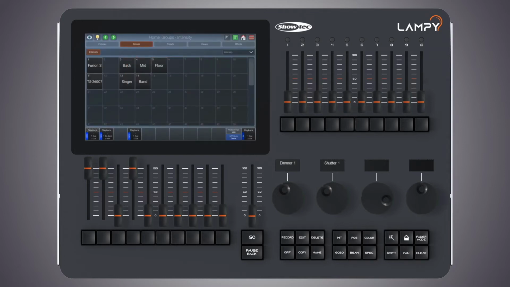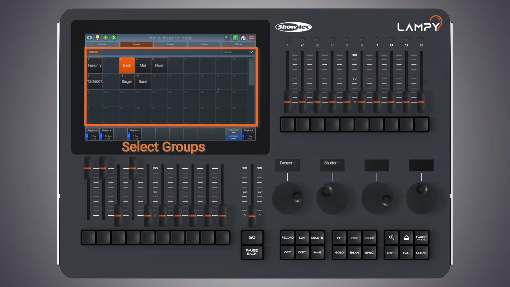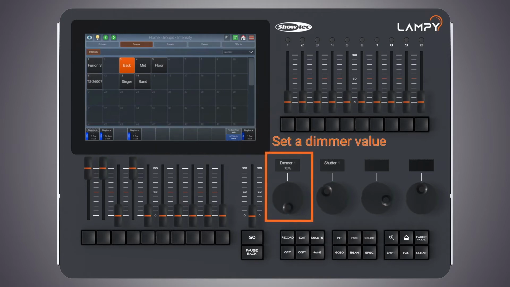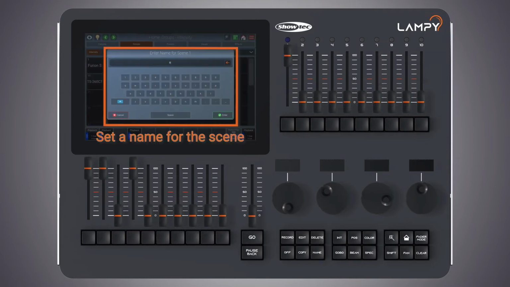Let's record a first scene. I usually like to use scenes for brightness of fixtures. So let's start by doing this. Let's select the backdrop fixtures and set the dimmer value to 100%. Now press the record key on the front panel and click on the button of the multifunction fader. Let's enter a name. I will call this one spots back.